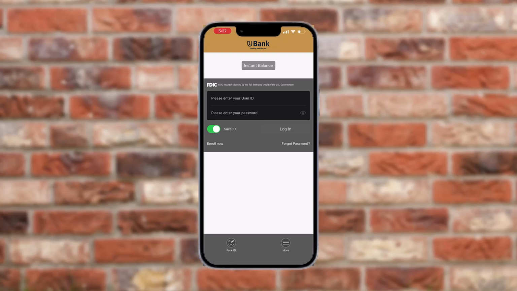Step 4. Complete security verification. For your security, UBank may require you to confirm your identity using Face ID, enter a one-time PIN, OTP sent to your registered mobile number, or approve the login request in the app. Follow the on-screen instructions to continue.